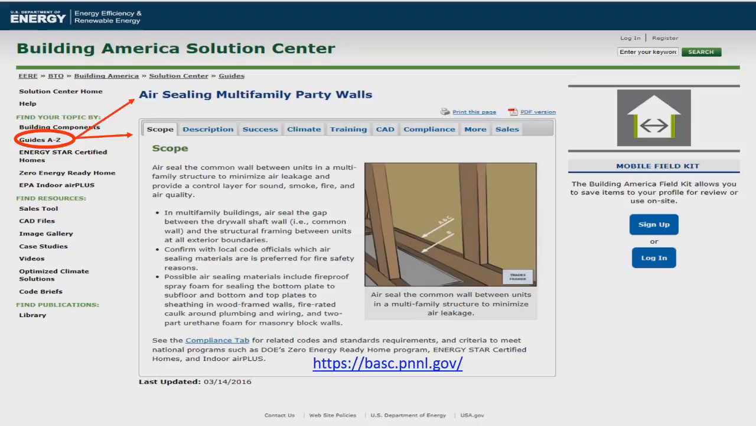going to take questions. So if I go into the Solution Center, it's really broken down by guides, and then by components, and then by some other things such as Energy Star homes, Zero Energy Ready homes, and EPA Indoor Plus. I'm not going to get into details of those, but it has those in there. And it also has some other resources. So it has CAD drawings, it has image files, case studies, and it has my specialty, code briefs.